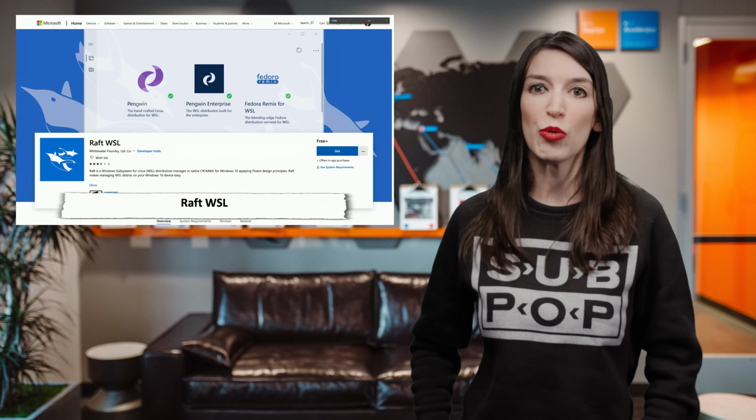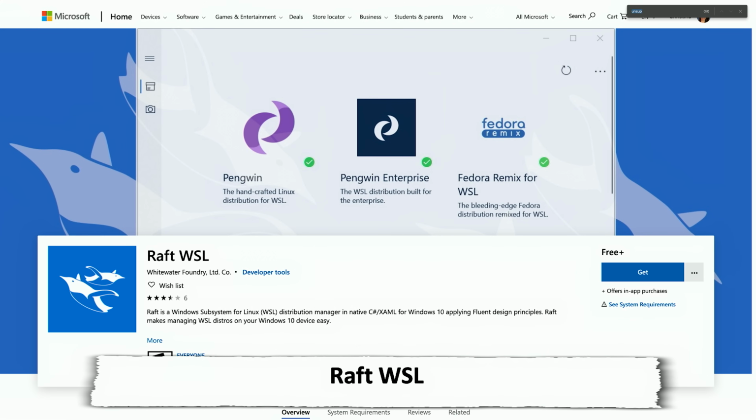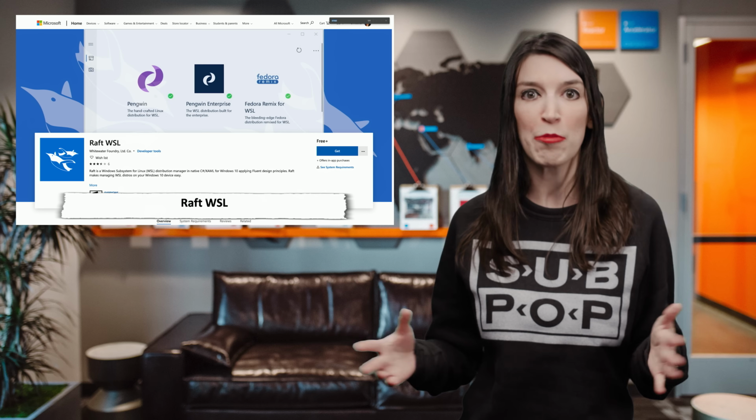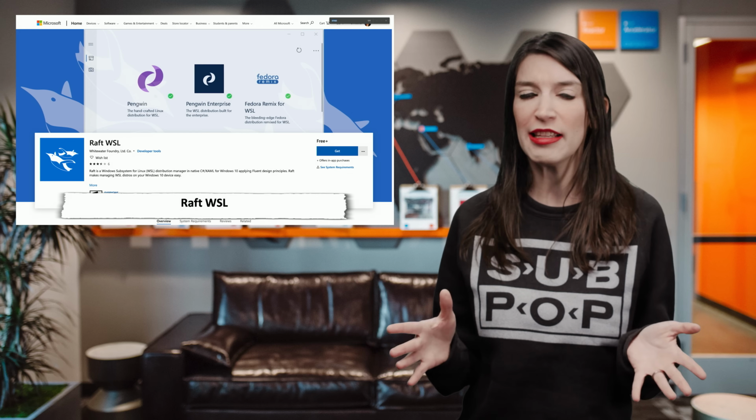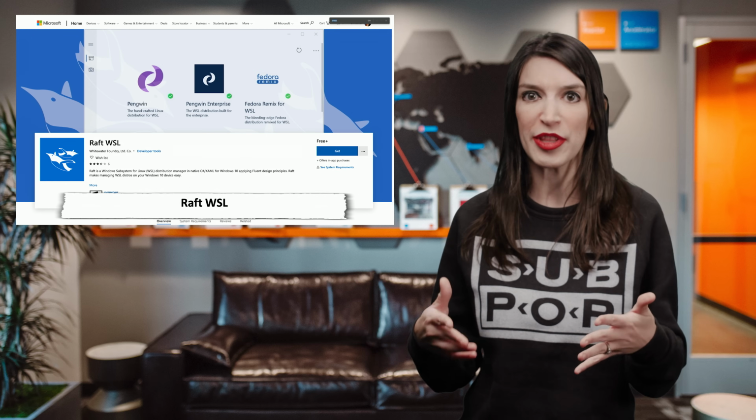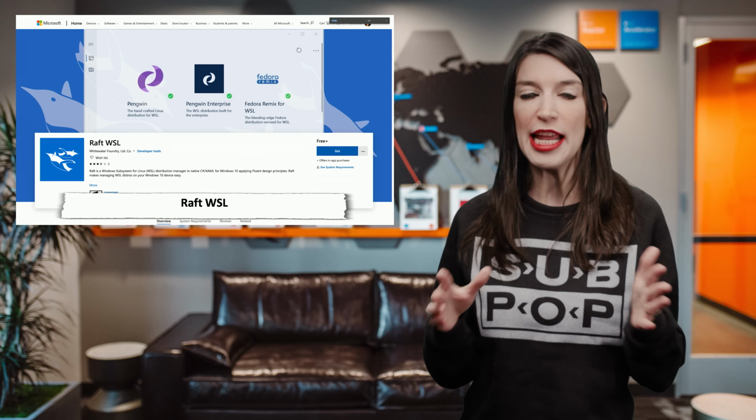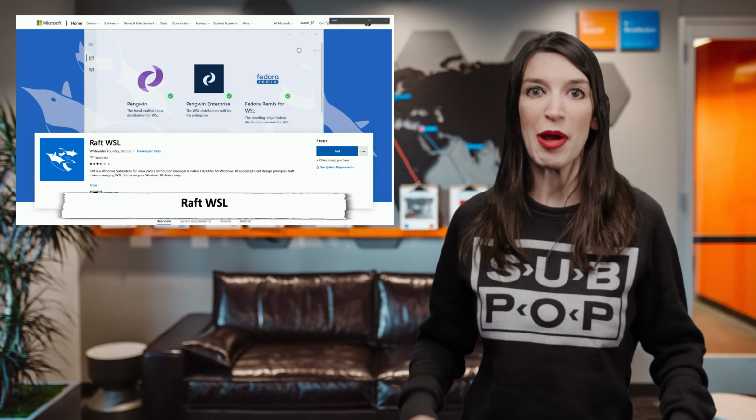I also wanted to give a plug to the Raft WSL utility that he helped build that makes it super easy to manage your WSL distributions in a native C# / XAML app for Windows 10. It's basically like Kitematic for WSL, if you're familiar with Kitematic. That's how Hayden describes it, and you can check that out with the link to the Microsoft Store down below.